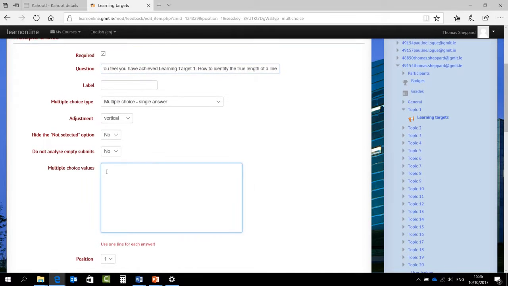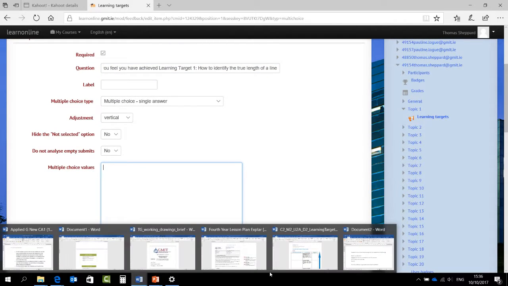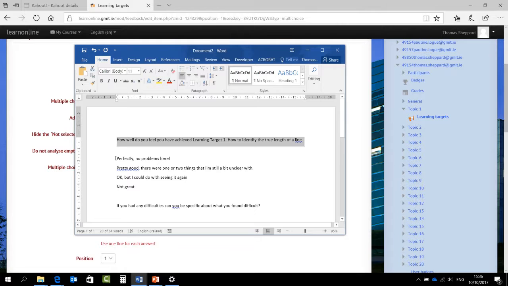Then when it comes to your answers, the way you do your answers is that basically you have your answers set out, and if you hit enter, that will allow it to create a separate question.